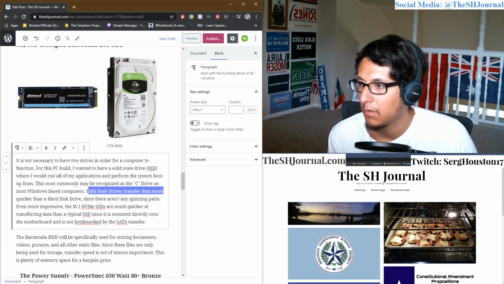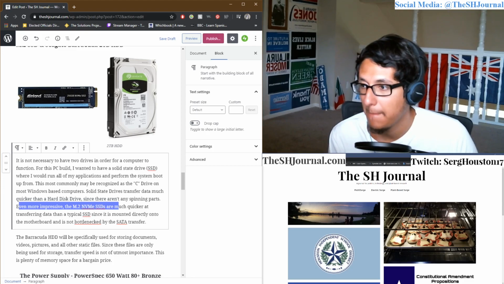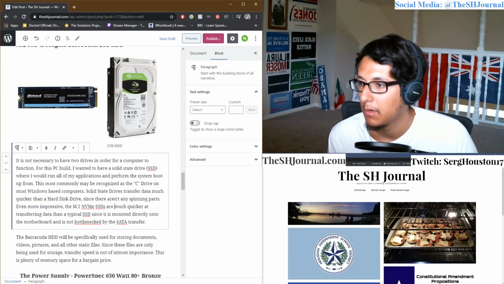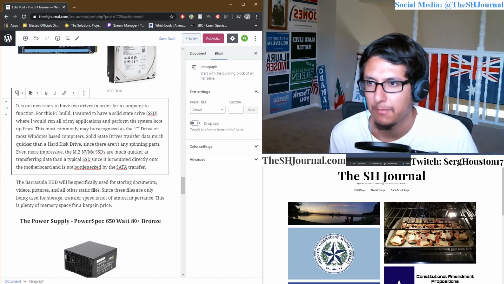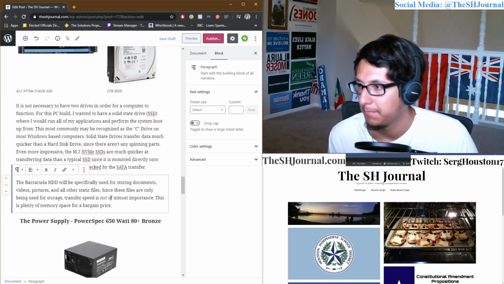Solid state drives transfer data much quicker than a hard disk drive since there aren't any spinning parts. Even more impressive, the M.2 NVMe SSDs are much quicker at transferring data than a typical SSD since it is mounted directly onto the motherboard and is not bottlenecked by the SATA transfer protocol. I don't even know if that's a protocol. Anyway, I think it's fine.